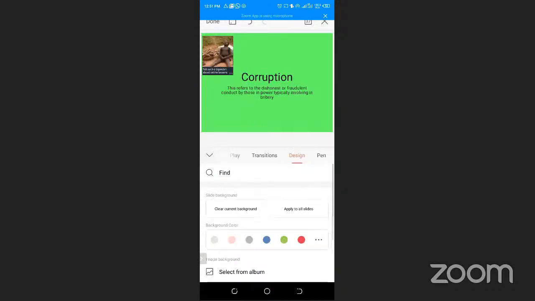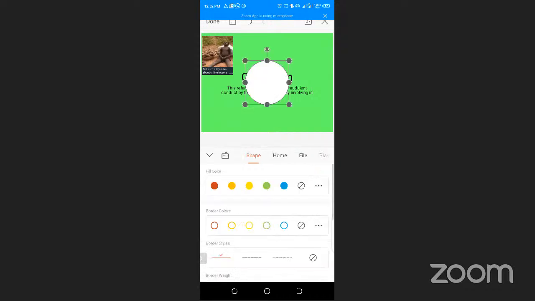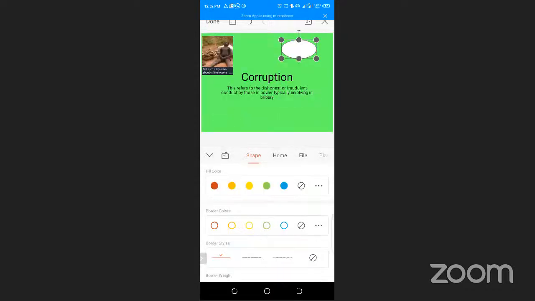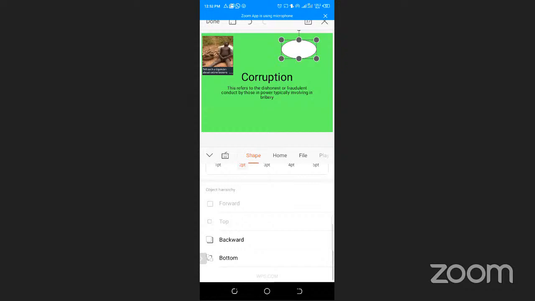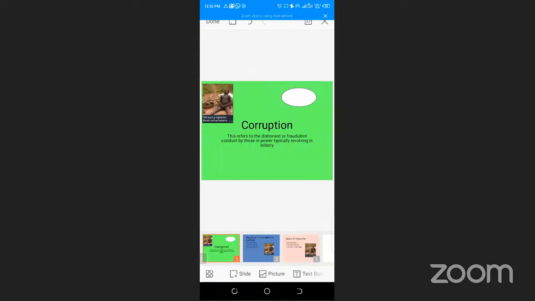You can come back to the tools. You can even add the, what? Insert a table. You can insert a shape. For example, I want to insert a circle. You can put it there. You can make it in any format that you want. So you can even come and insert, let's say, a table. Yeah, we are there.